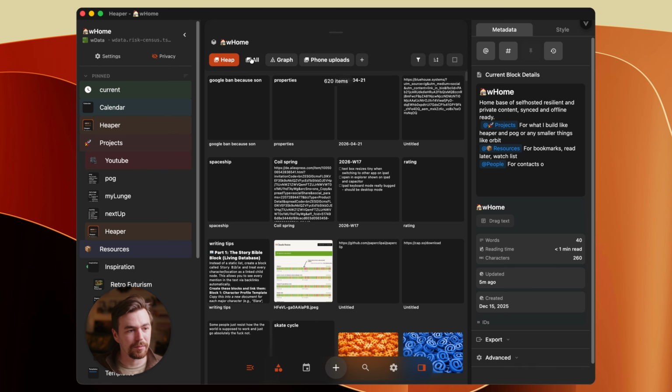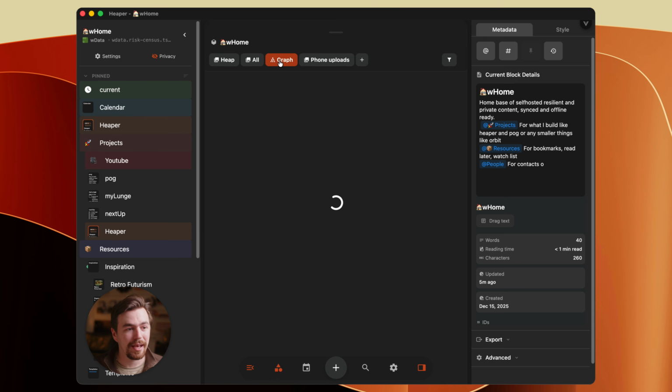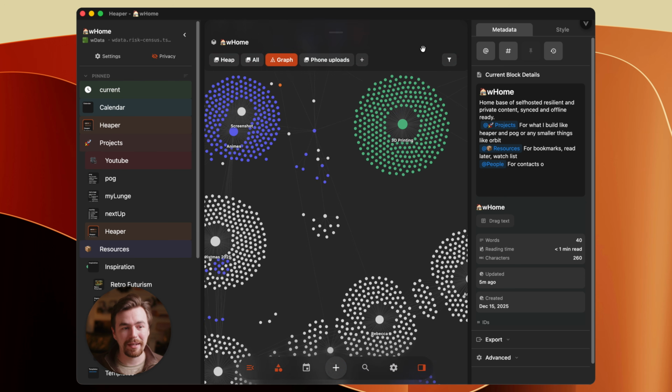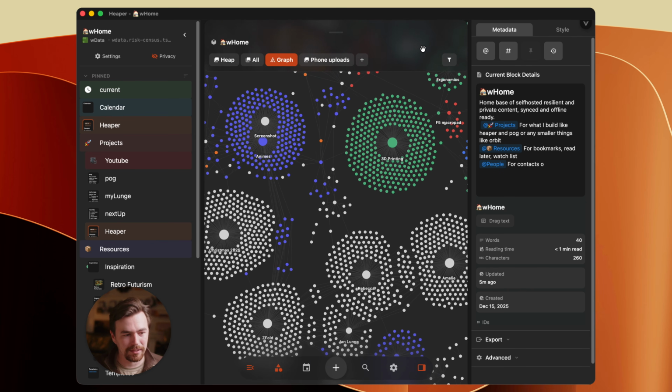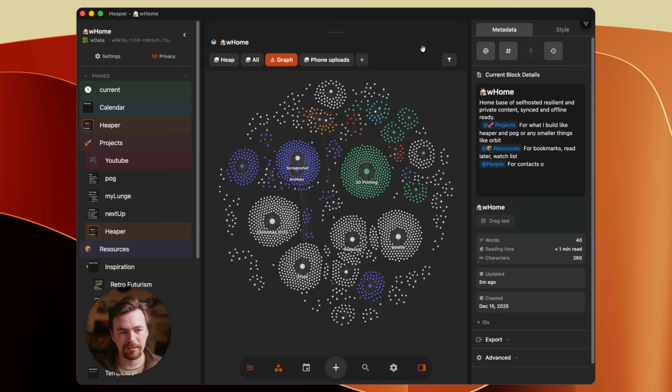Then I have the one for everything, which filters nothing, and I just get all of the elements in the heap. And I have one for my graph, which basically just shows me all of these in the fancy Obsidian-like graph view things, just that this graph view needs to be performant up to like 100,000 elements.